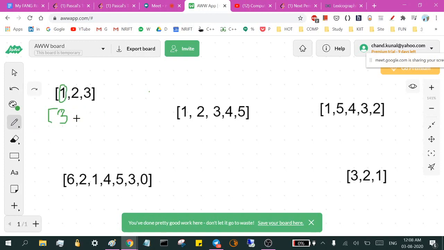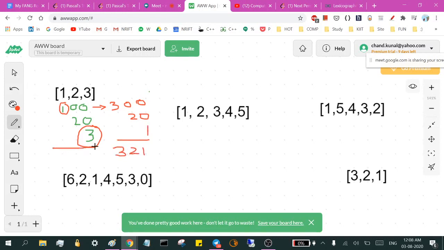because this is the most significant digit. What I mean by that, suppose this number is made of these three numbers, 100, 20 and 3. If we replace 1 with 3 and we replace 3 with 1, what we are doing is converting this 100 into 300. This 20 remains the same, and this 3 will become 1. So the number becomes 321, and initially it was 123.